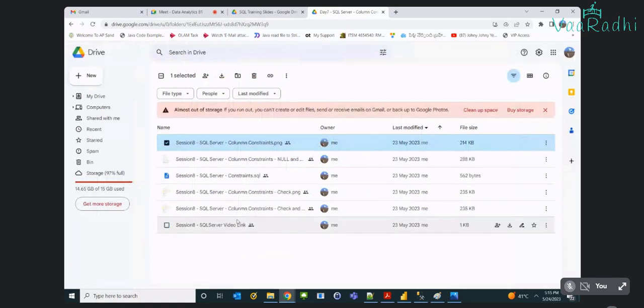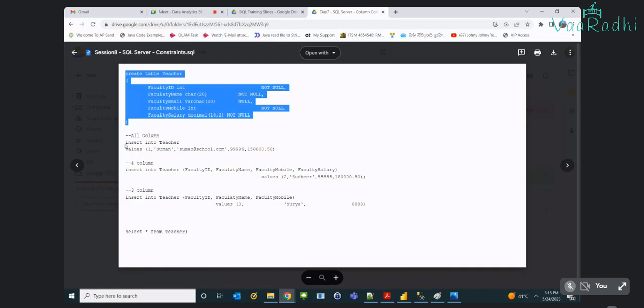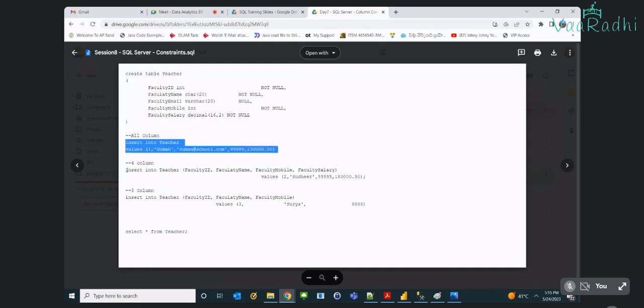See here, guys, there is a SQL file. This SQL file contains all the scripts. You can reuse these scripts as is. You can use this script to create a table, and you can try this one: all column insert, 4 column insert, 3 column insert, and selecting the data, which helps you to write your own queries by taking these scripts as reference.